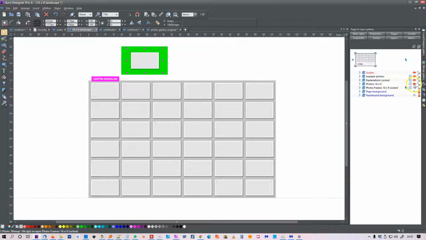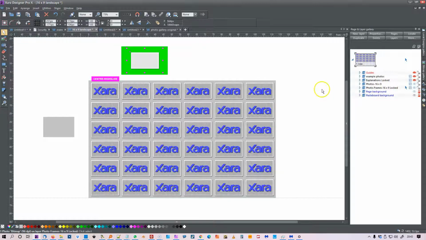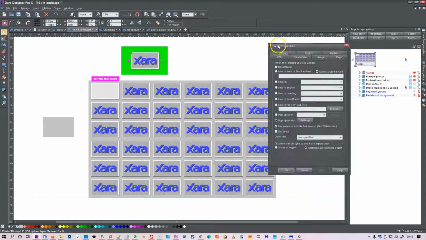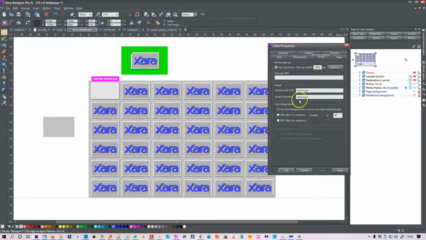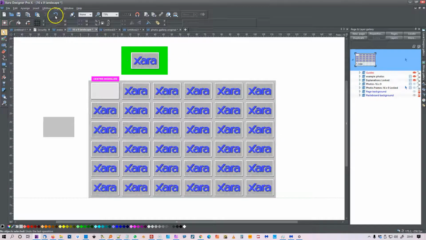Right, let's have a look at the photo layer now. In this particular case, there's 36 photos, all the same. If I move this up here, you can see that that's the photo. I don't know if I've given that a name or not. Probably did. Yes, it's called Zara logo. That's the file name for that. So I'll just undo that. All these images are exactly the same in this overlay here.